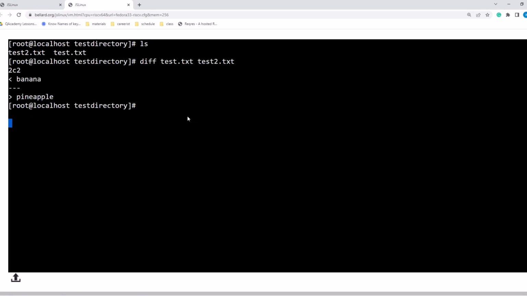If you want to remove a file, you can just do rm and the file name. So that's going to delete it. We're going to delete the second file that we created, do ls again, and only one test remains.